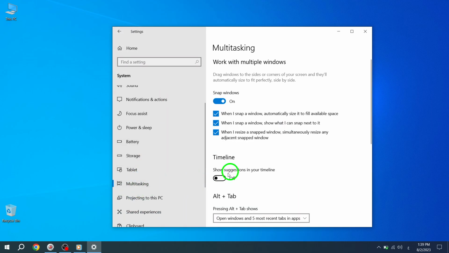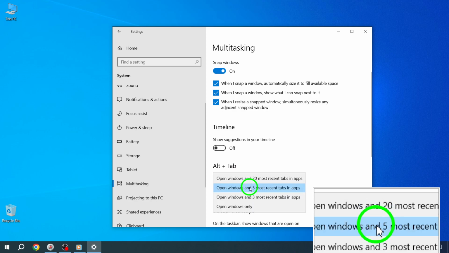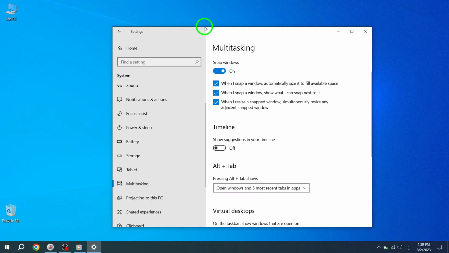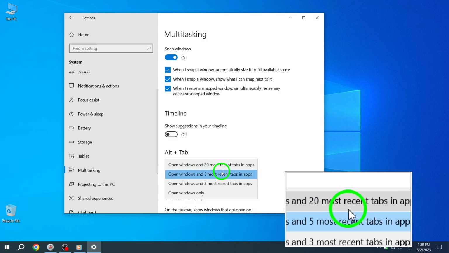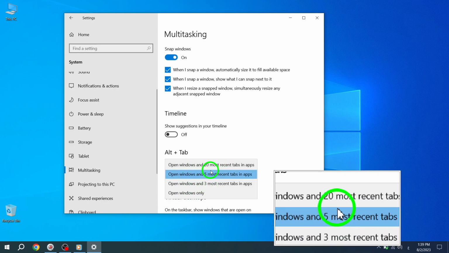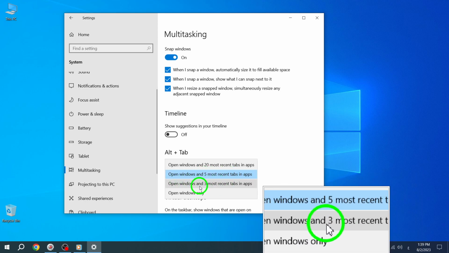Step 5. Under the Alt plus Tab section, you will find a drop-down menu. Click on it and select the option that suits your preferences. You have 3 options to choose from. 1. Open Windows and all tabs in Edge. 2. Open Windows and the 5 most recent tabs in Edge. 3. Open Windows and the 3 most recent tabs in Edge.